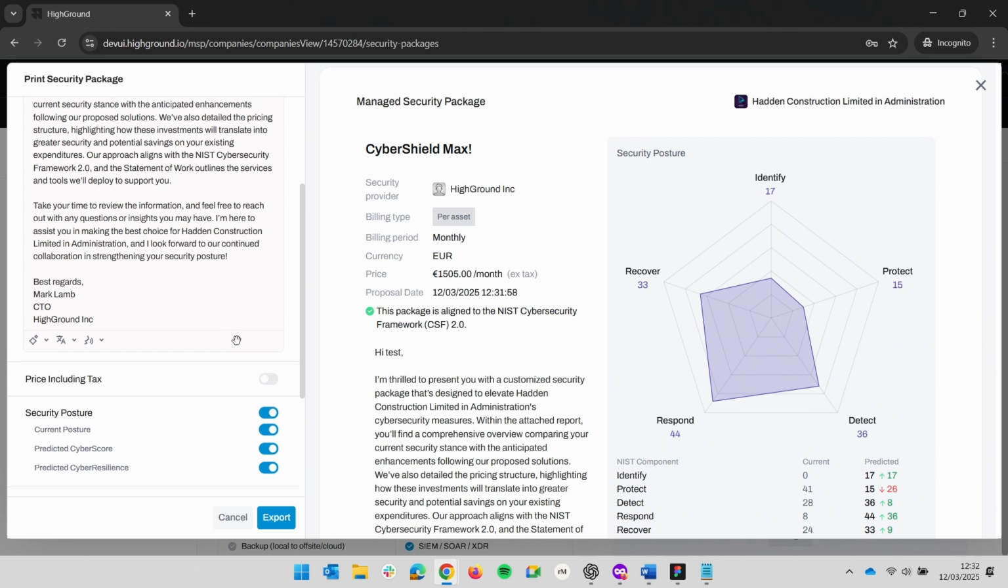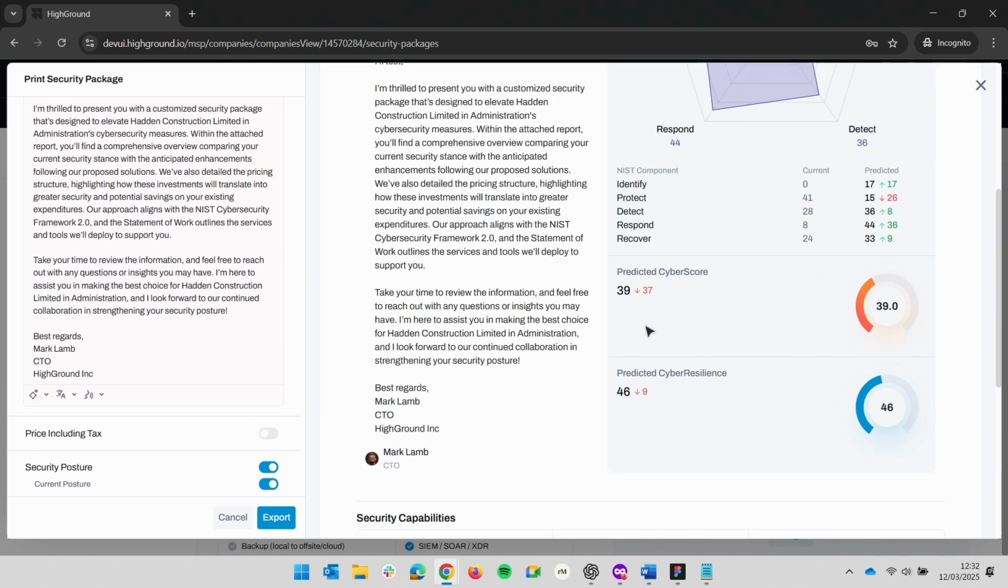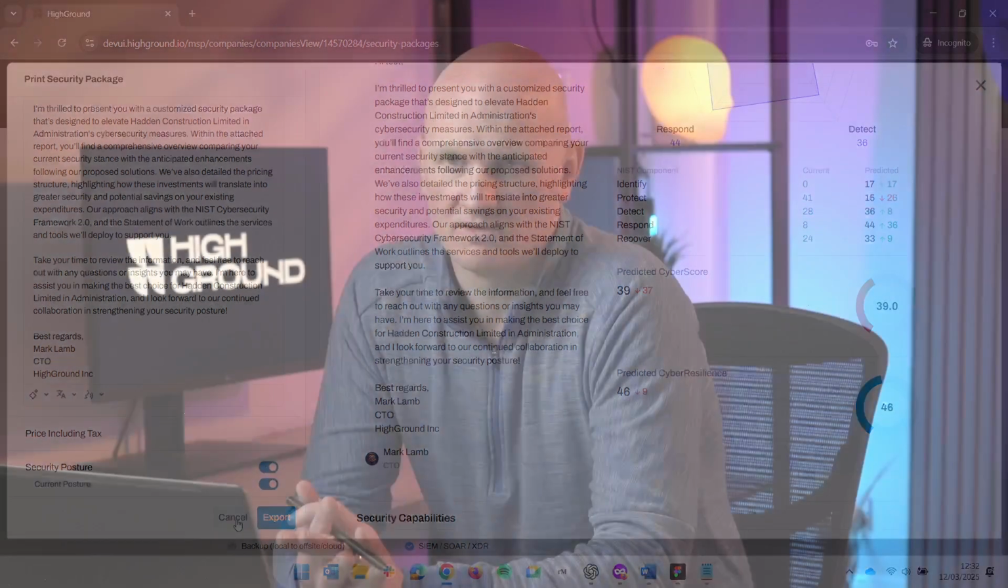Include even the price if you want to have the price with or without tax, and print this and send it to the client. I'm sure you'll agree that that will save anybody hours of time and help make the decision for your customer a lot easier.